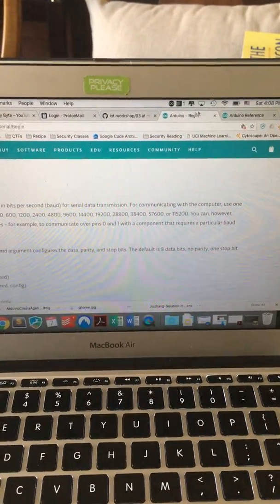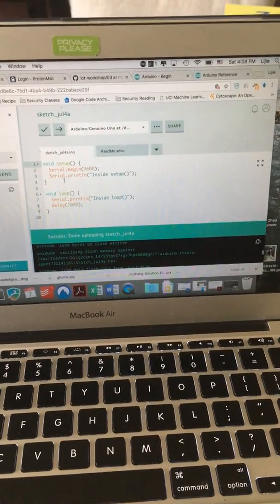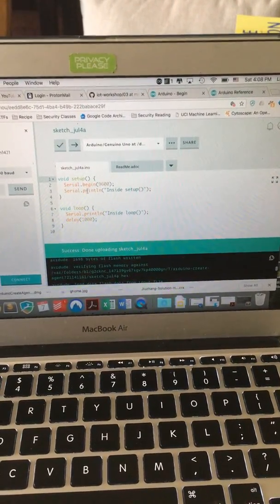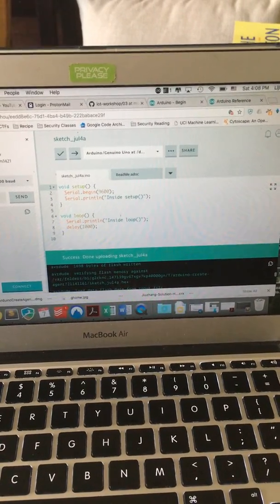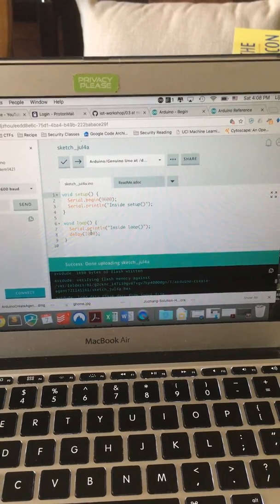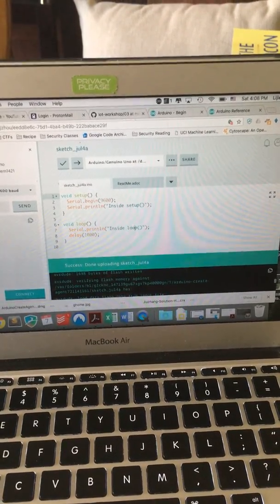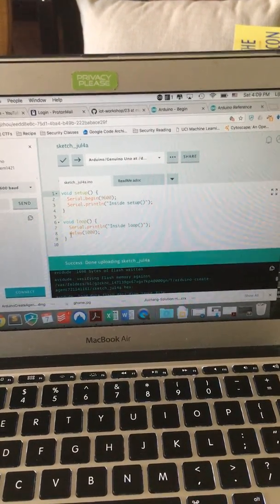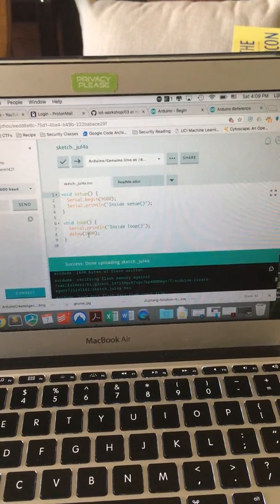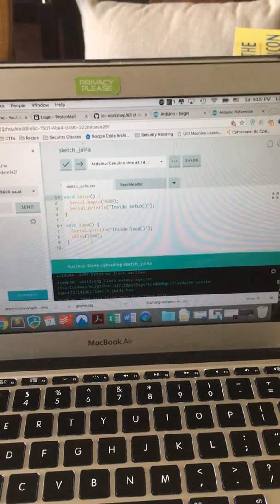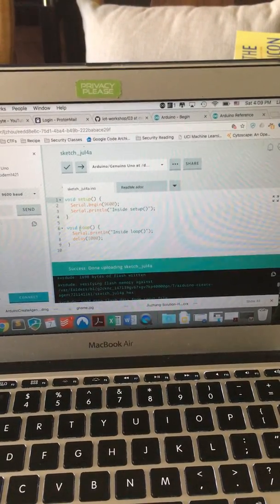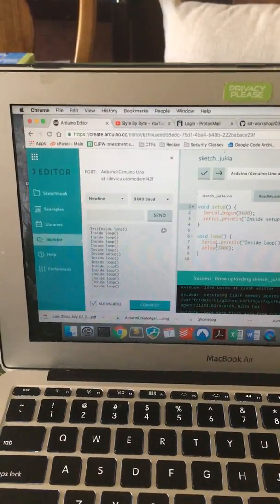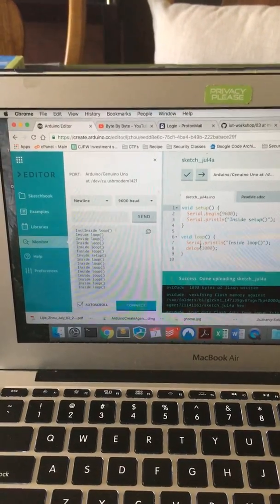So if this code works, then in this setup function, it should print out "inside setup". And then within this loop, we should print out "inside loop". And because it delays for 1000 milliseconds, every 1 second we should be able to see this line within this loop.